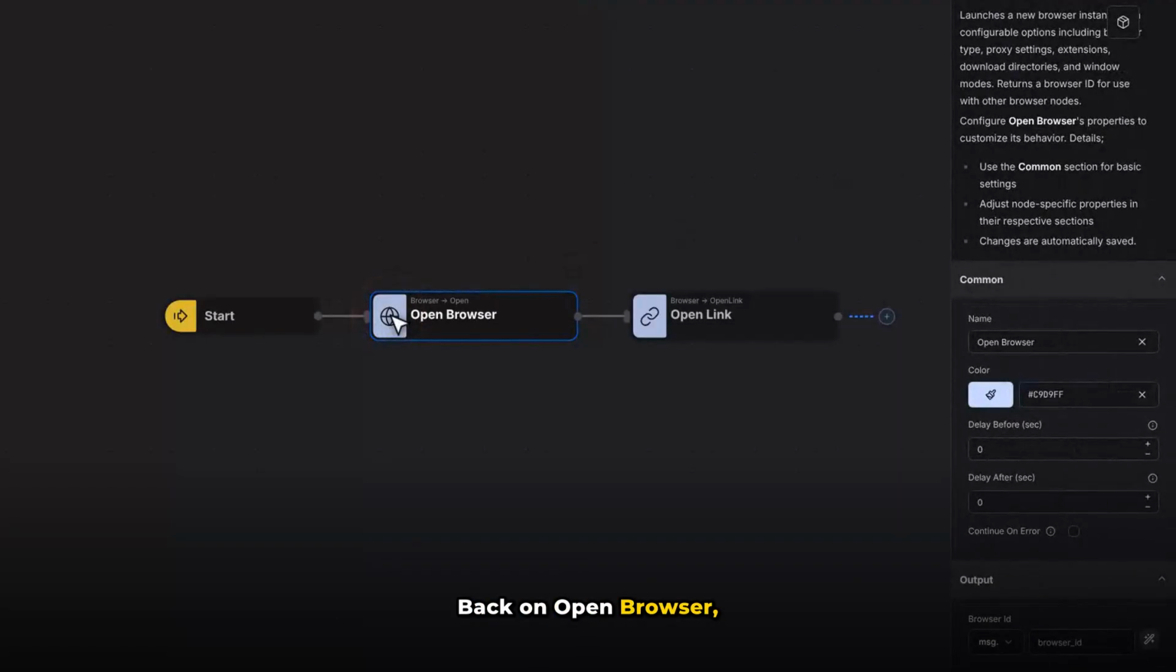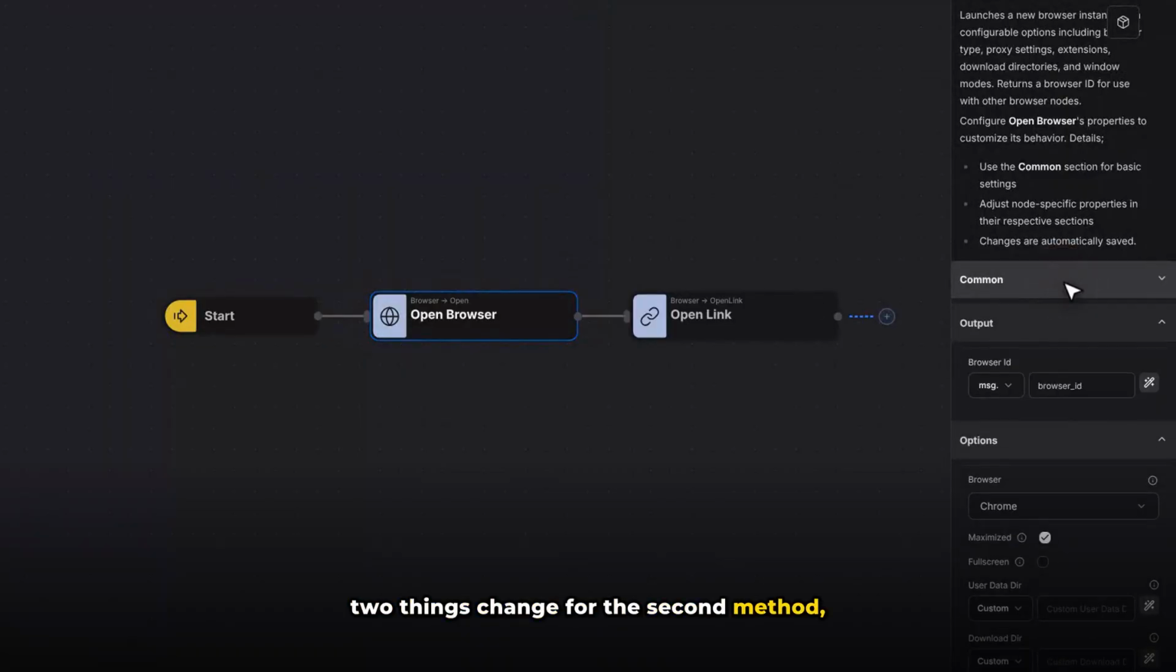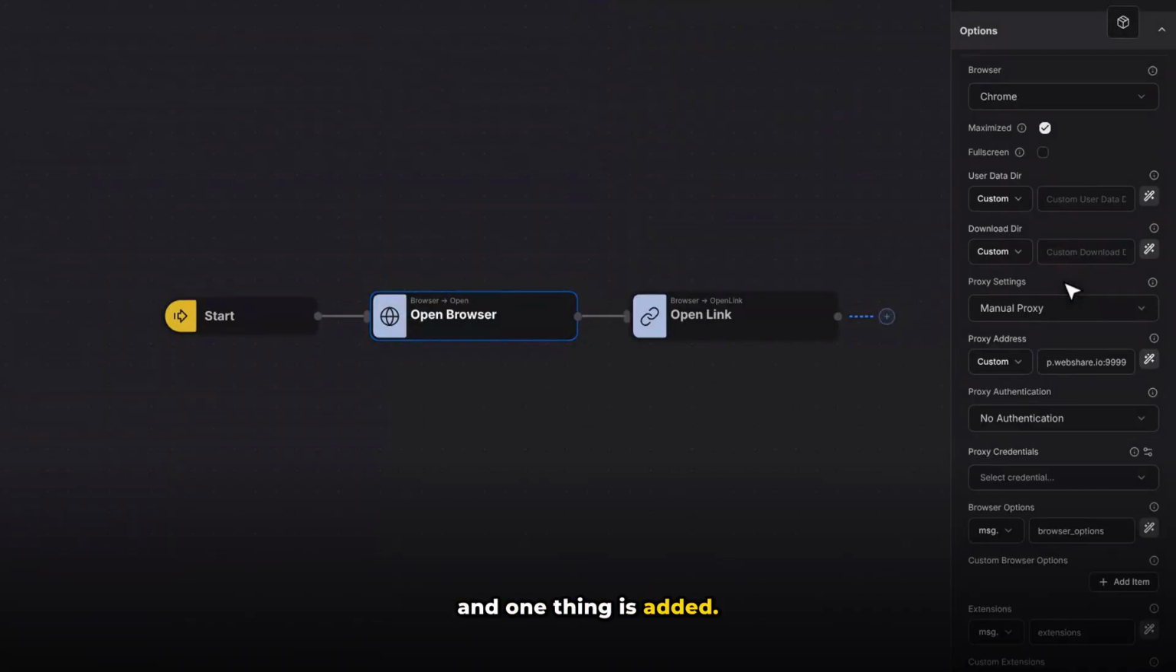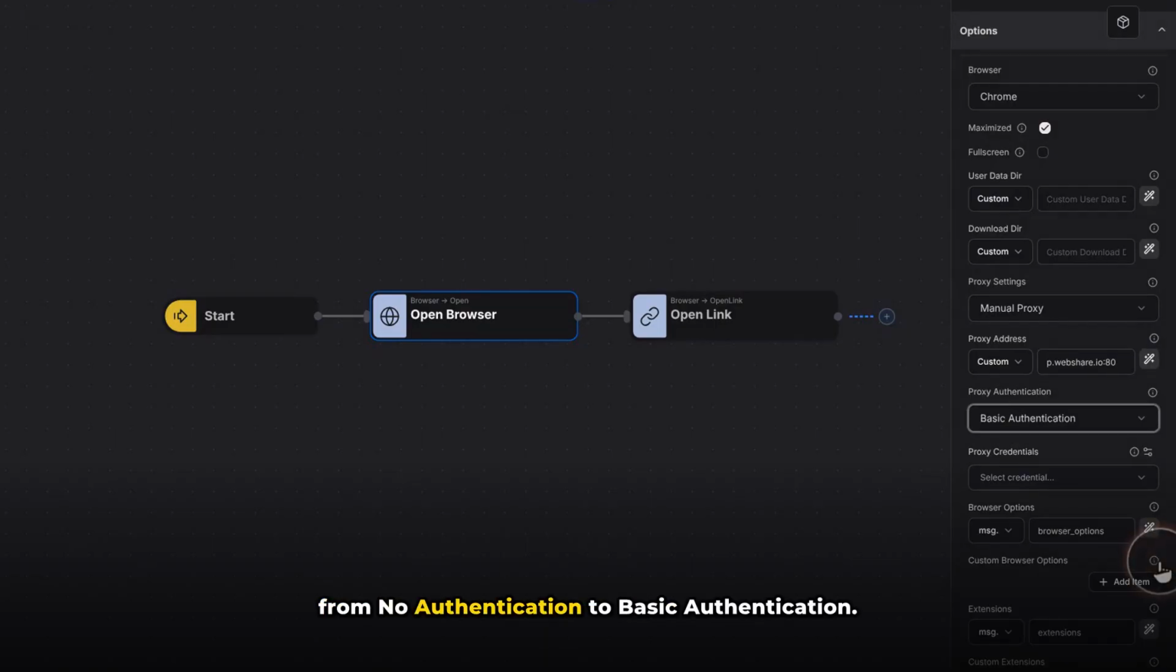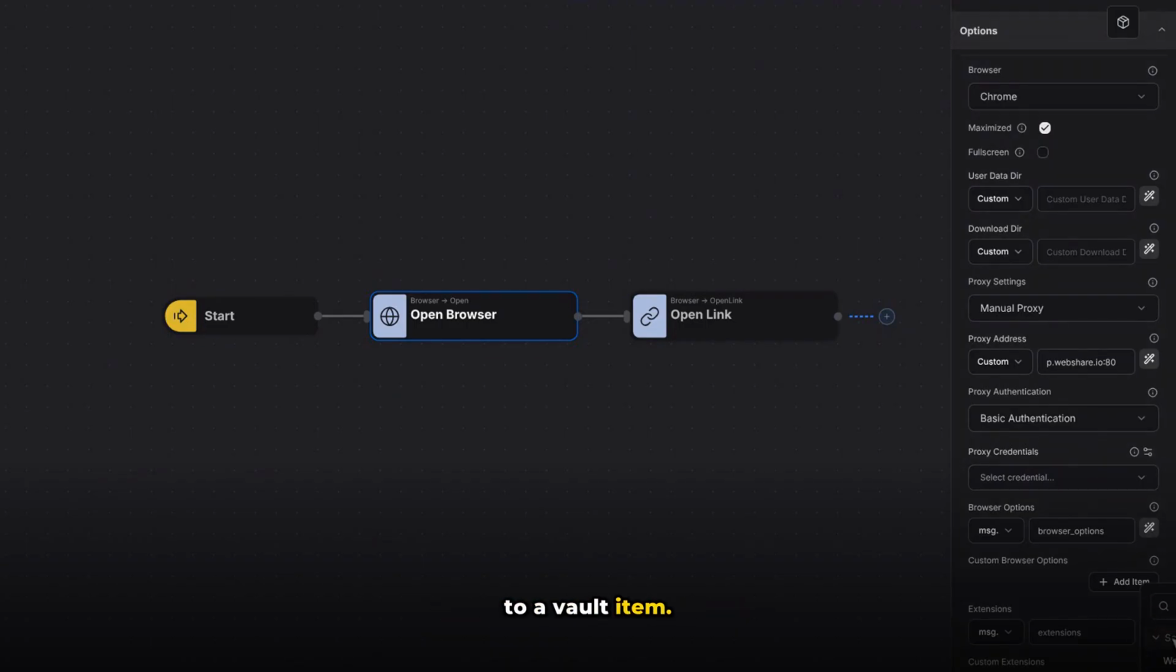Back on Open Browser, 2 things change for the second method, and 1 thing is added. The port first, 80, the one that page showed beside the username. Then proxy authentication, from no authentication to basic authentication, which adds proxy credentials, and it cannot be typed into. It takes a reference to a vault item. The vault and the item inside it. The node never holds the password. The robot fetches it at runtime and decrypts it with a key only it has.